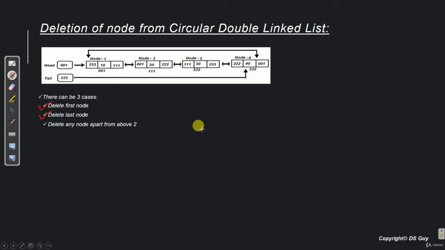So the steps are very simple. All that we have to do is first update tail pointer. So tail pointer right now is pointing to node 4, and incidentally node 4 is the one that we want to delete. So first what we do is we update tail, and it should now be pointing to the second last node, which is 222. So this will disconnect this connection and create a connection between tail and node 3.